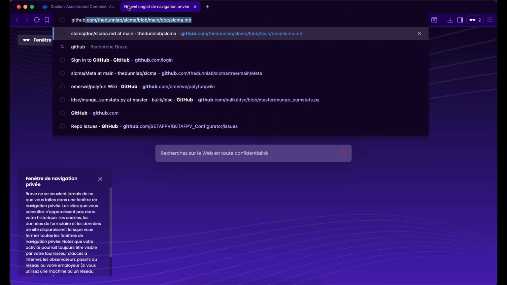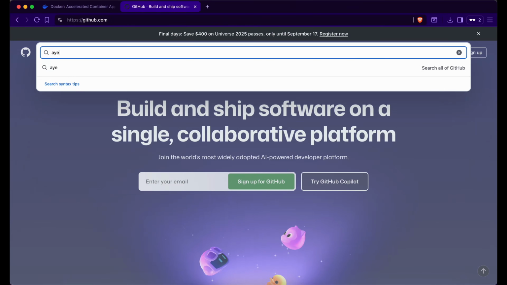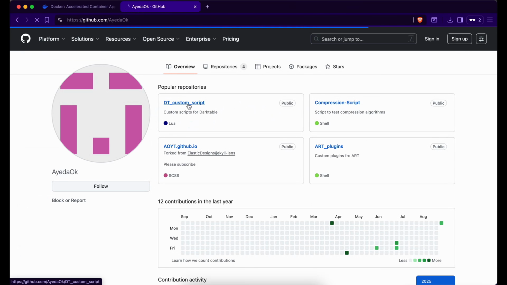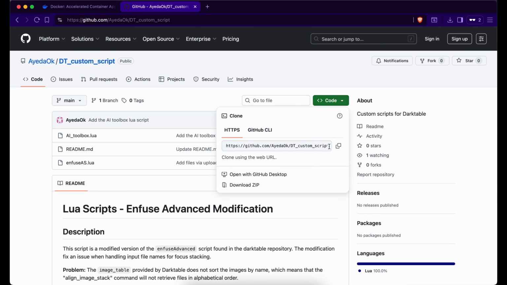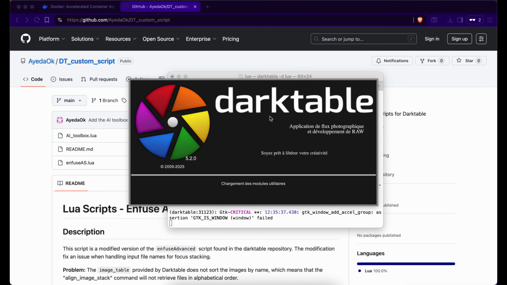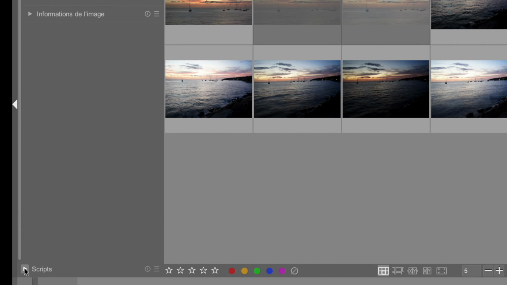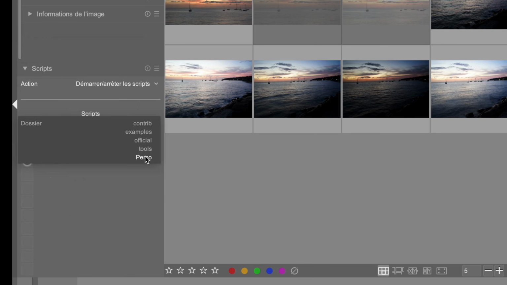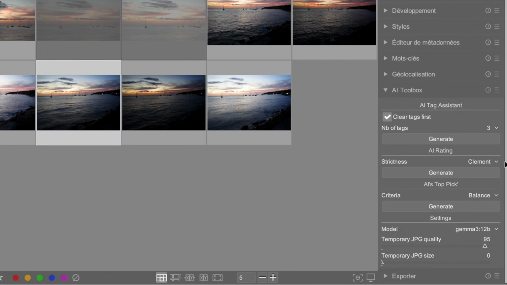After that, you can go to my GitHub and copy the link to my Darktable script repository. Again, the link will be in the video description. Now, open Darktable, go to the Lua script manager, go to install, and enter the GitHub URL. If you want, you can also specify the folder where you want the script to be installed. Now, enable the AI Toolbox plugin, put the setting you want, and that's it.